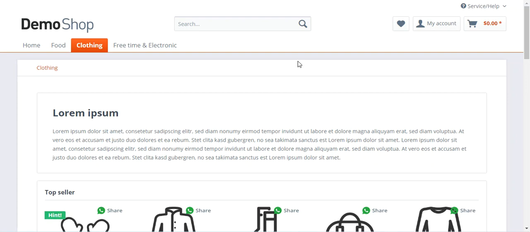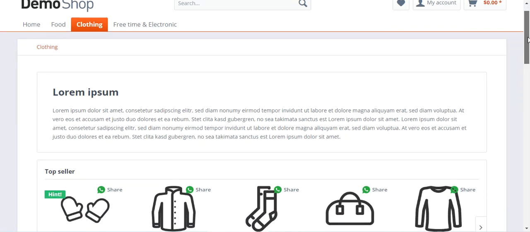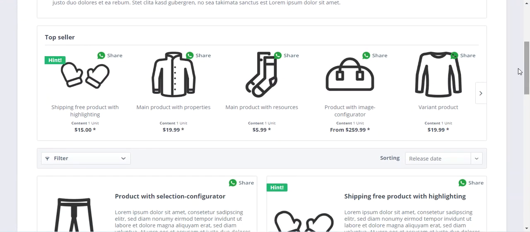So I'll also be showing you the backend configuration settings for the WhatsApp share for Shopware 5 in the admin backend panel as well. So right now you can see that I'm on one of the categories, that's the clothing categories, and here we are having the top seller widget, as you can see.